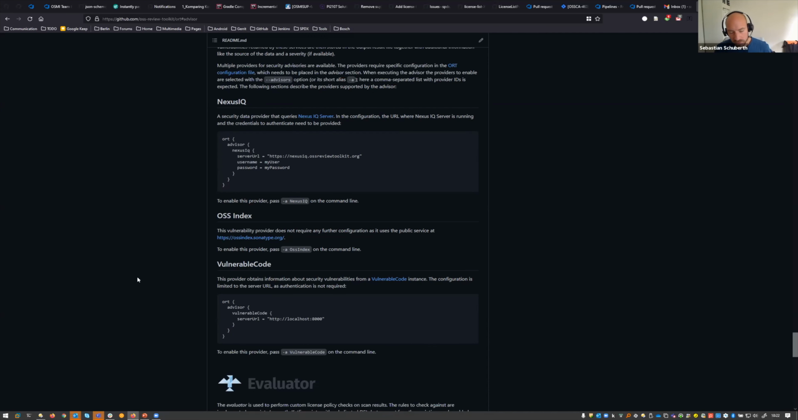VulnerableCode itself aggregates various sources of security vulnerabilities. I think it's about 20 sources or so, starting from NPM and GitHub advisories over Debian and so on. So it's a really nice aggregator to use for Ort, because then we don't need to query all those 20 sources, but just VulnerableCode, and we get results from about 20 sources and communities for security vulnerabilities.